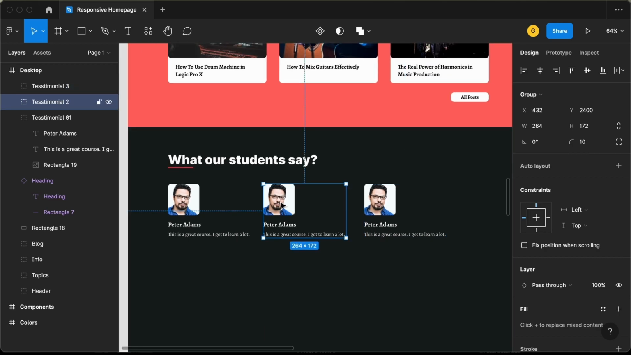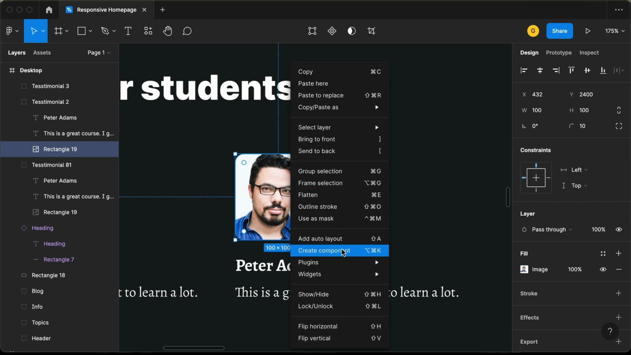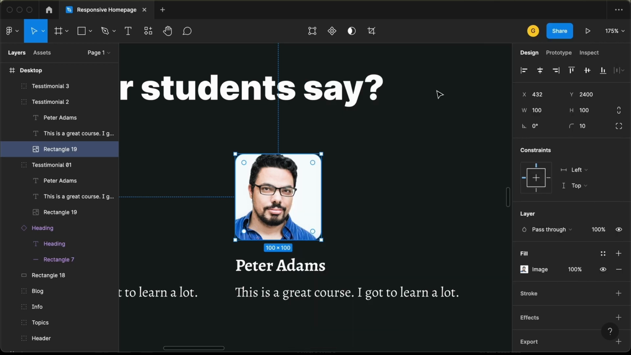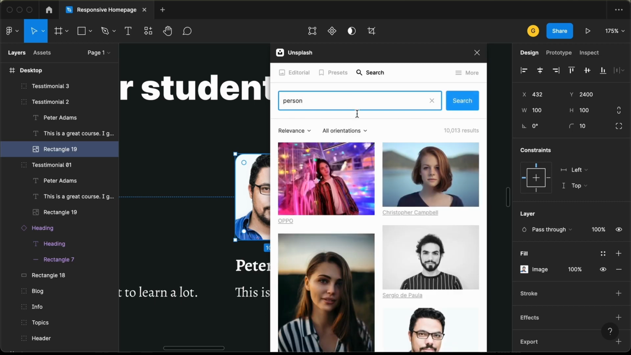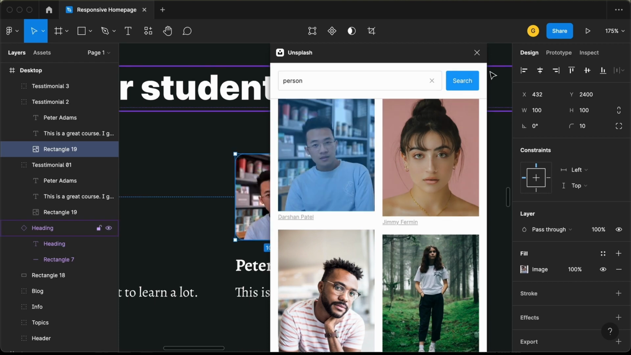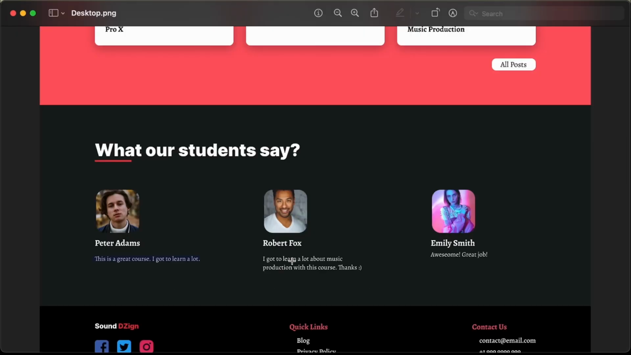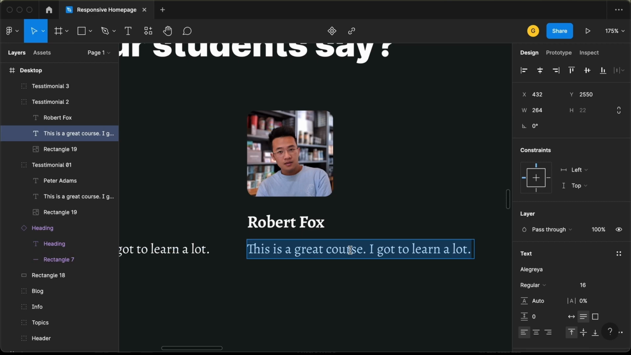So for the second one, let's go ahead and change the image. So I'll just right click over here and go to plugins and Unsplash, and let's type person, and let's select this image right here, and let's change the name to Robert Fox. And now let's add the text.